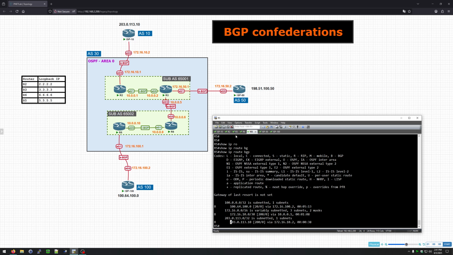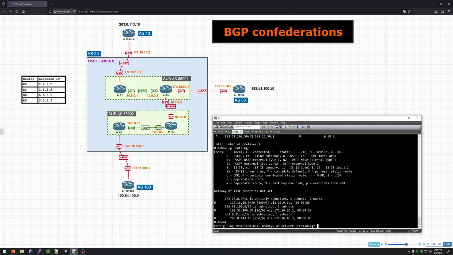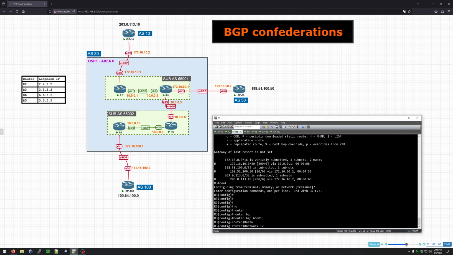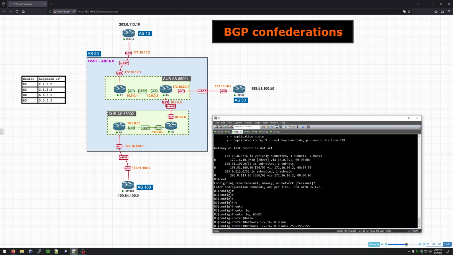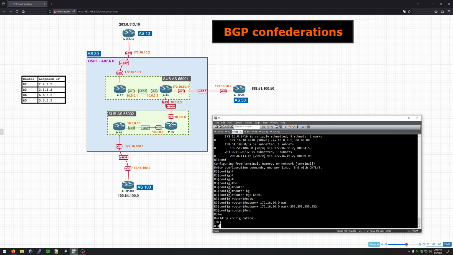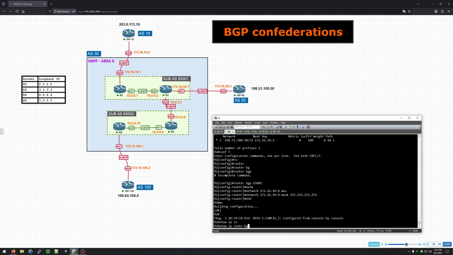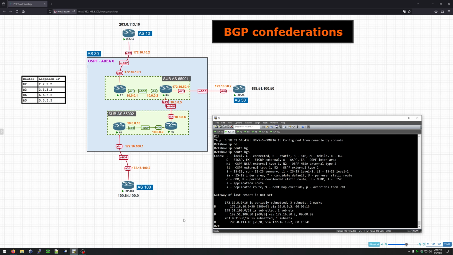So let's fix that. Let's go to R3. Okay, so now does R2 see the 100 network? Let's see. I have to do show ip route bgp. No, we don't see the 100.64 IP.